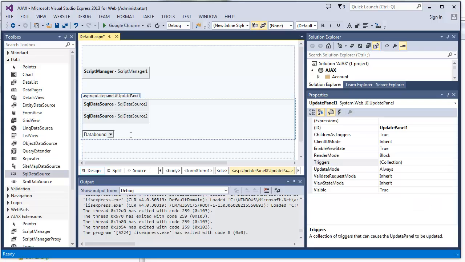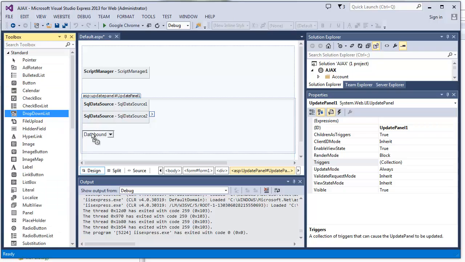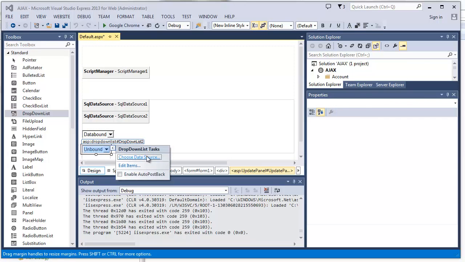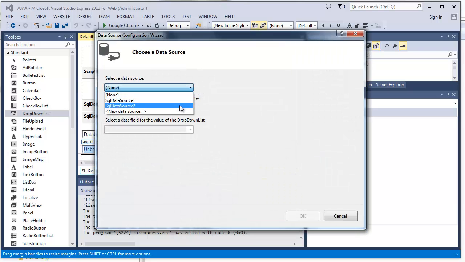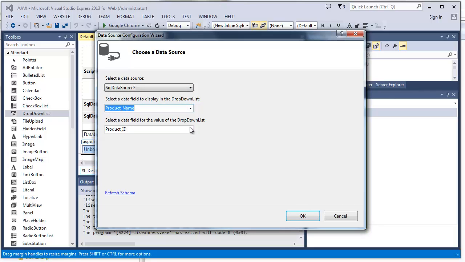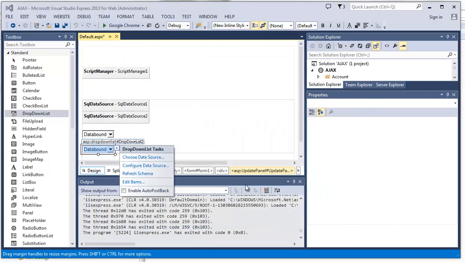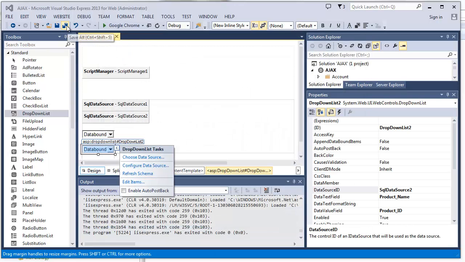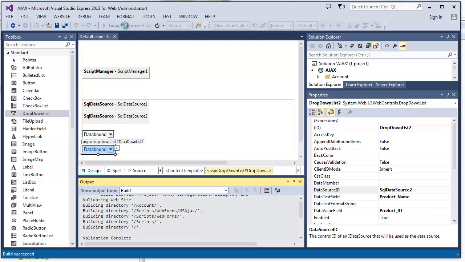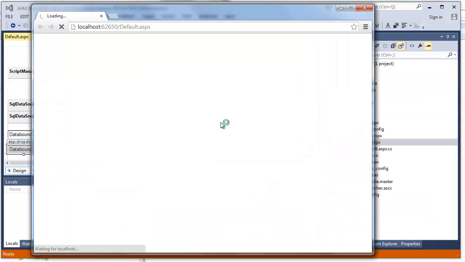And now we're going to create one more drop-down list control. Choose data source. And this time we'll choose our second one, SQL data source 2. And our field display will be product name, and for the field value, the data field for the value of the drop-down list, will be product ID. Click OK. We'll save all that. And then we'll run our test.